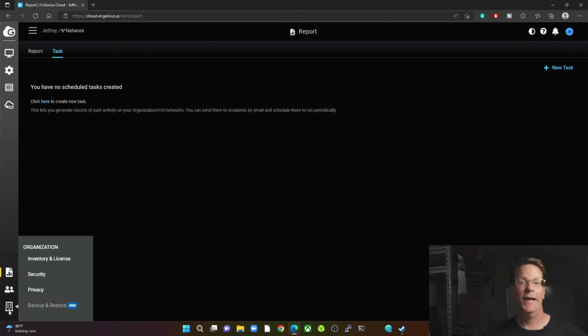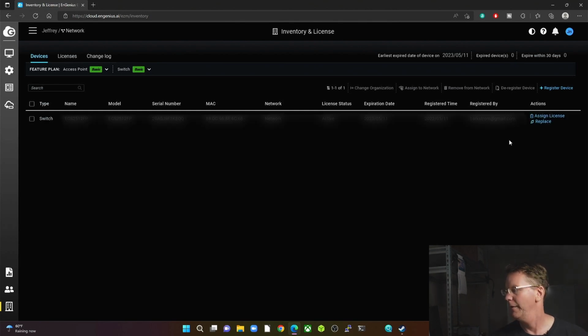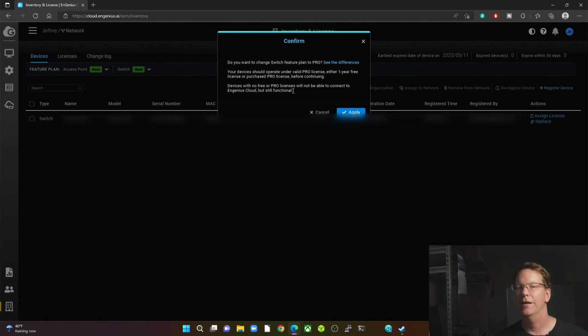So how do you add the pro features? This is one thing that was tricky for me. You go to inventory and licenses, click on that, and then over here you can see it says assign license. So we're going to do that. How you do that is you go to switches, require switch pro license, and then you apply your free pro license.